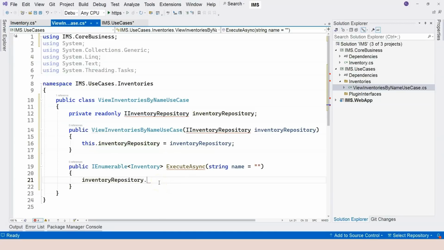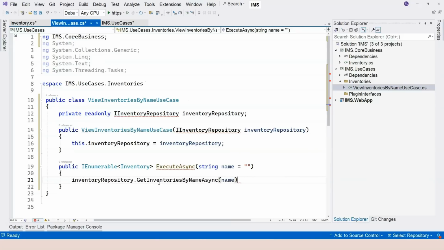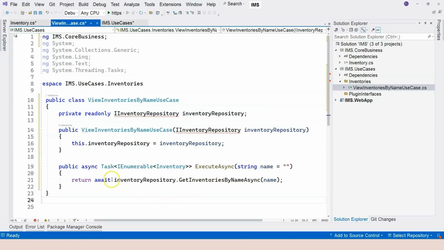So I'm going to pretend I already have the function inside the inventory repository here. I'm going to say GetInventoriesByNameAsync, and we're going to pass in the name variable here. Because this is going to be an async method, I'm going to return with the await keyword here. And since this is an async method, here I'm going to add async and Task. Now you can see that the red squiggly line here is gone, but here the red squiggly line is still there. That's because we haven't implemented the interfaces yet.